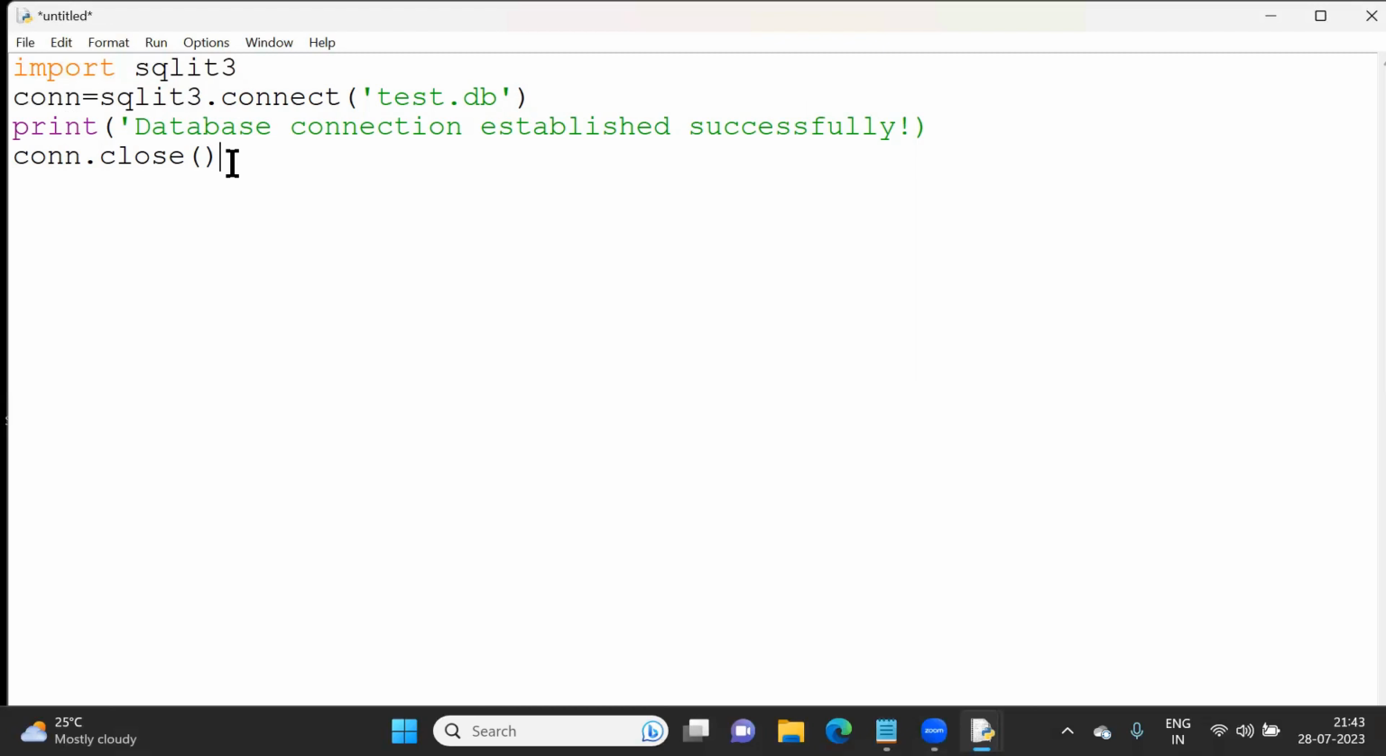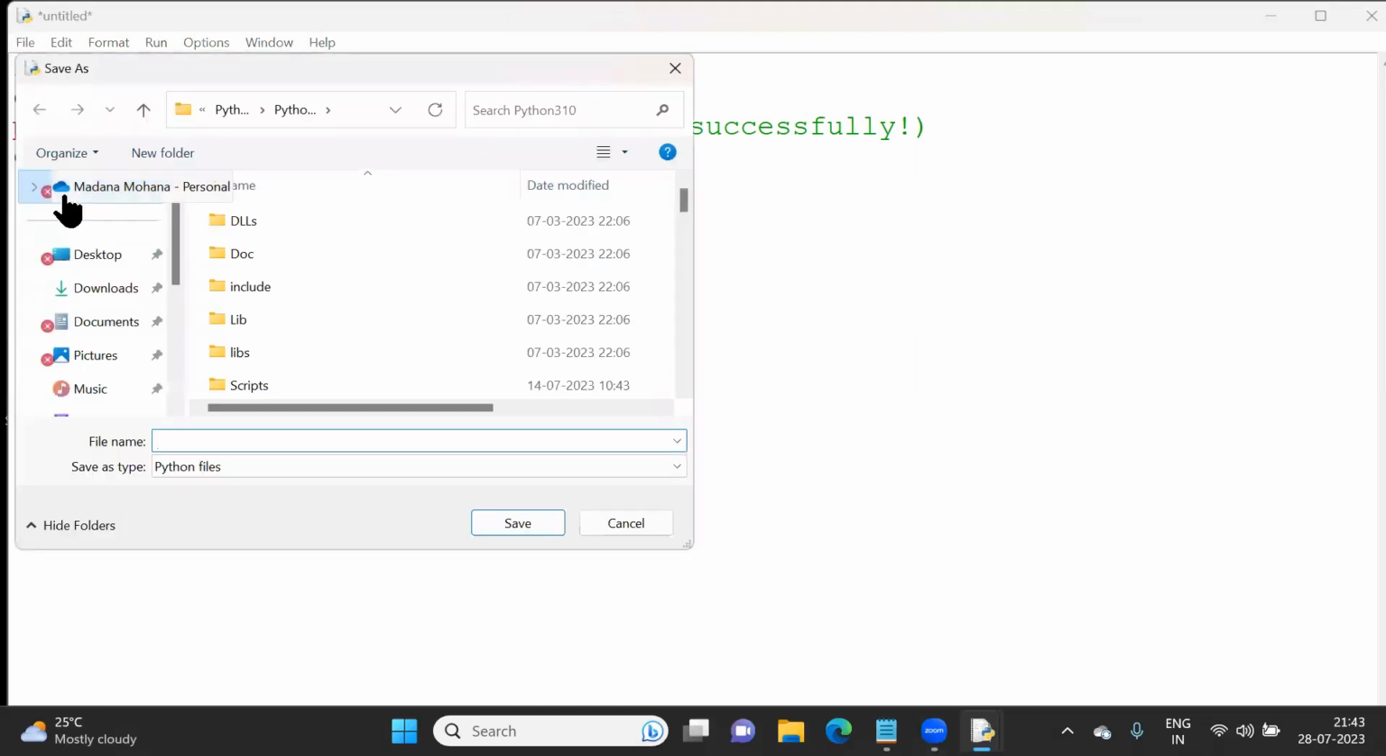Then you have to print some acknowledgement message, database connection established successfully. Then close the connection. Okay, before running this program, what you have to do? First, you have to save the file. For example, let us save. This will be saved automatically in the path where Python was installed, in that directory. Suppose I am giving the file name as test1. This is a Python file actually. Test1 is the Python file, available in the Python directory.